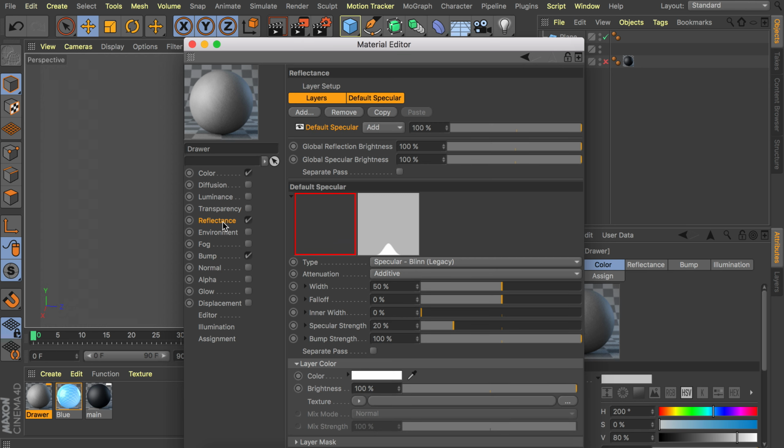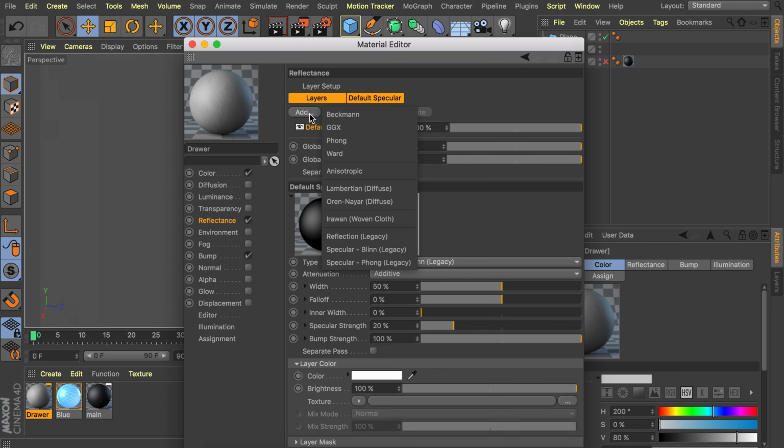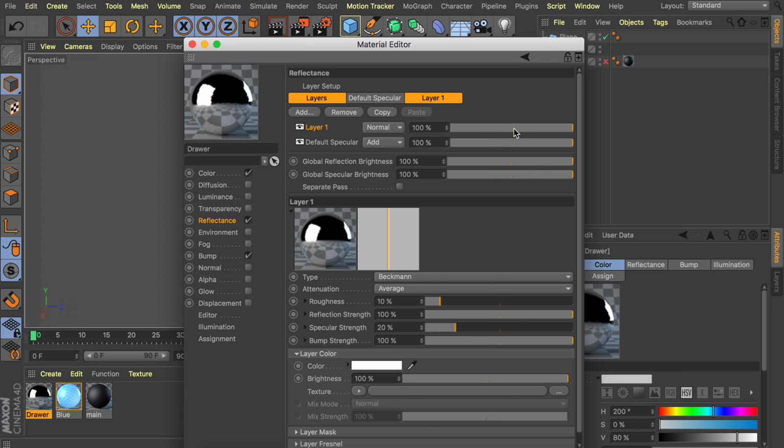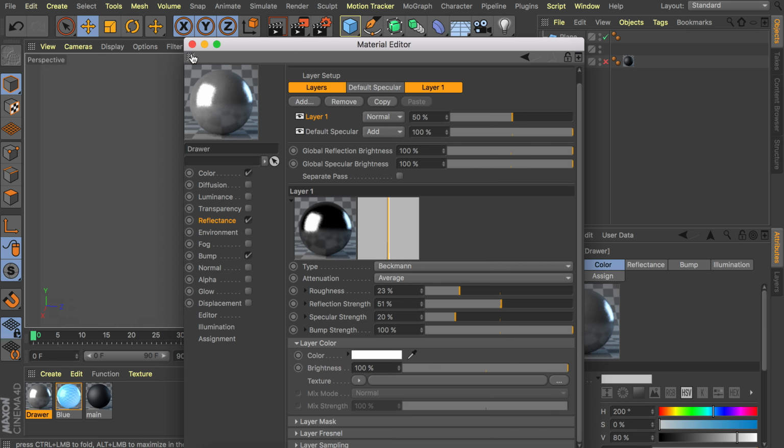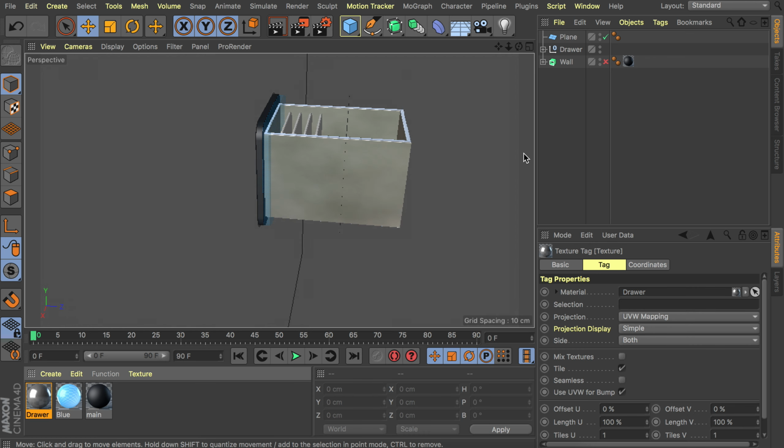And I'm also going to add a Beckmann layer in the reflectance tab. So let's add Beckmann. Let's decrease the mix strength to 50% right here at the top. And I'm going to make this a bit rougher, but also less reflective. And the rest should be fine by default. Okay, let's drag this on top of there.